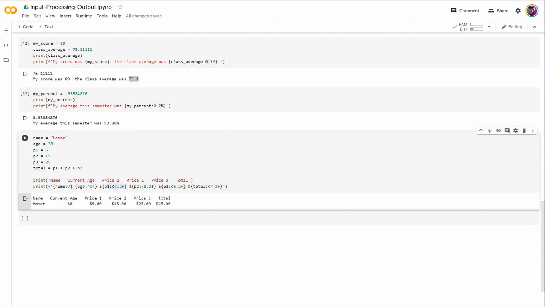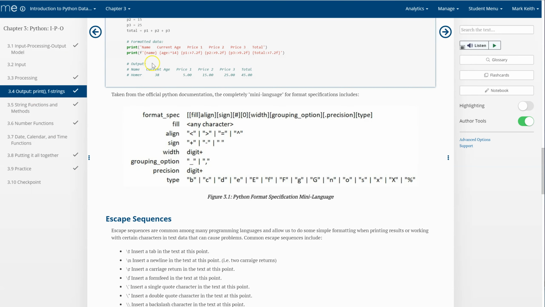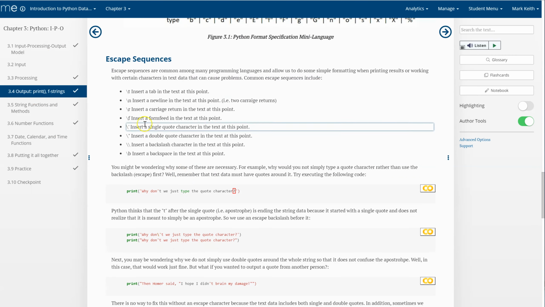Okay, escape sequences is the next thing I want to show you. This is useful as well when moving format all around. So let me show you a list of escape sequences right here. This is what I mean: it's this \t, \n, \r. This is how we insert a tab, new line, carriage return, form feed, single quote, double quote, an actual backslash, and then a backspace. All right, let me show you why we need these things.